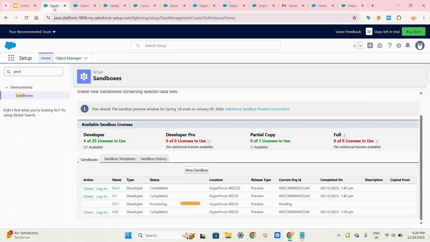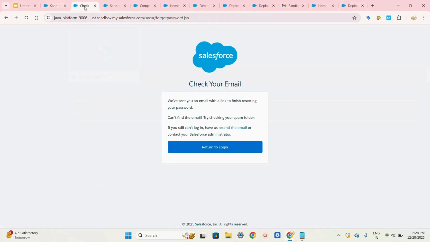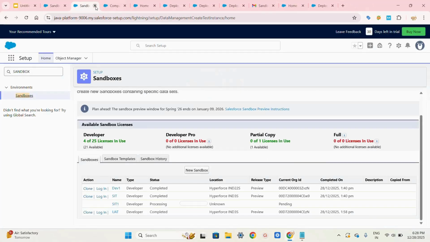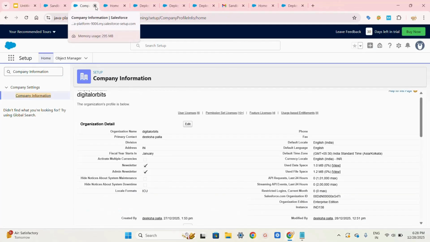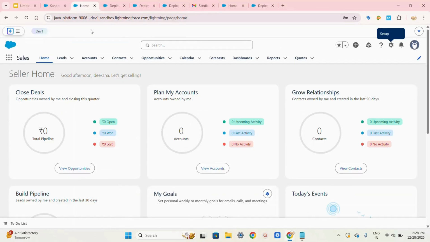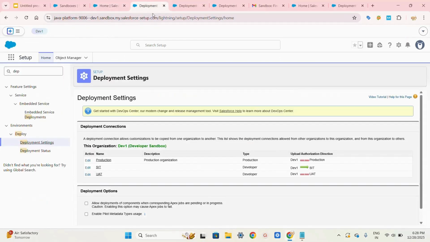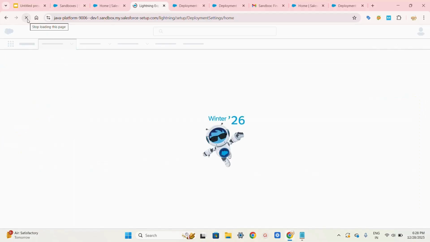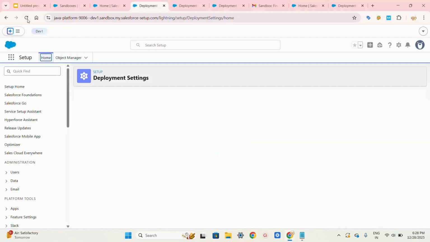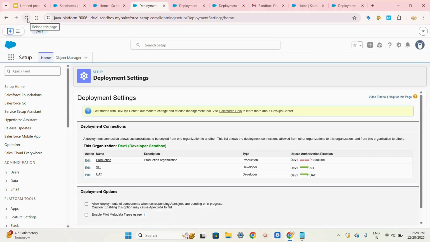Now if you go to dev sandbox and refresh it, yes, the changes have been reflected here, right? In this way you need to change the settings over here. Okay, now we have done the settings.